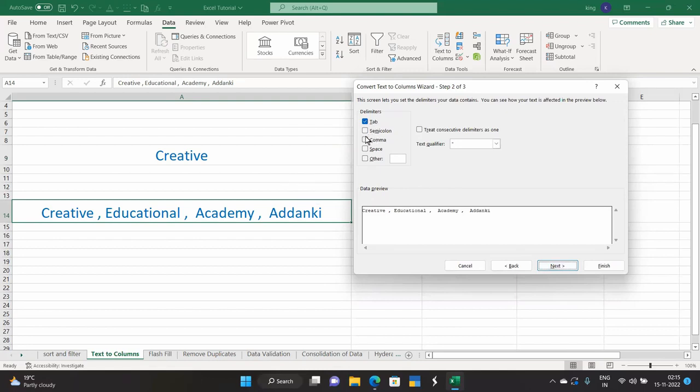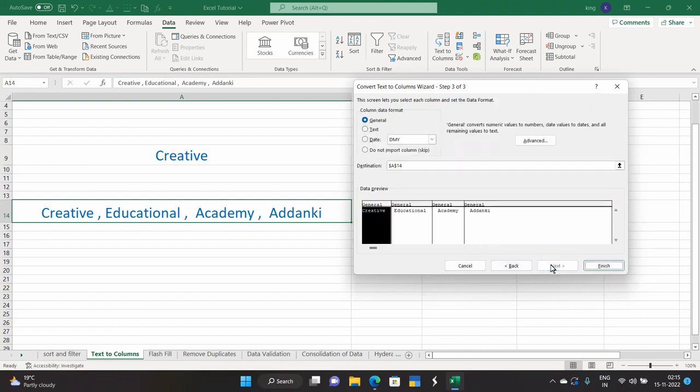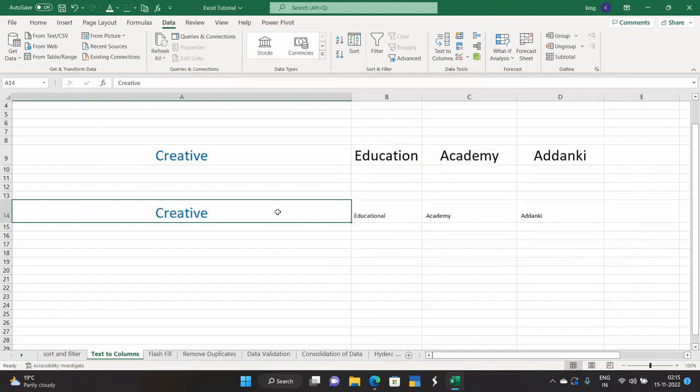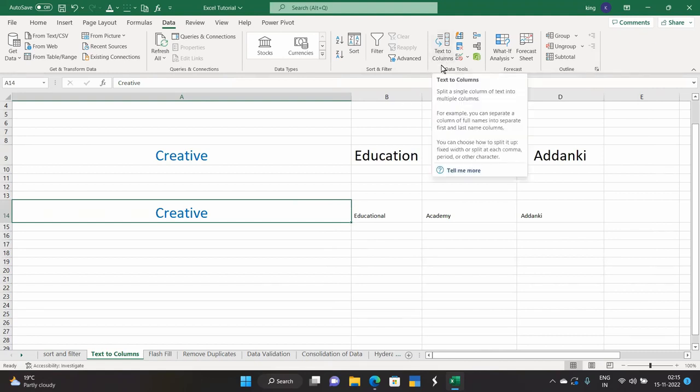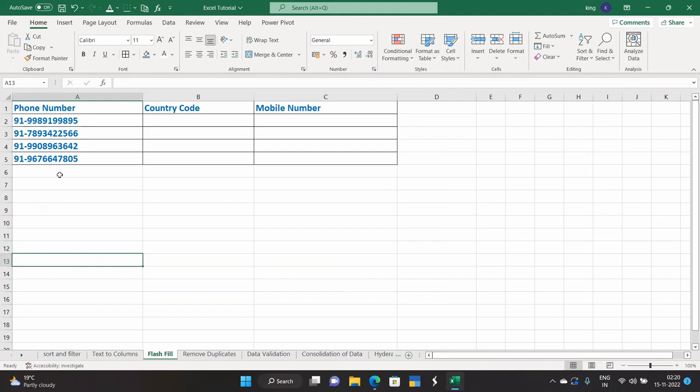Generally the default is tab, but for us it is comma. Once I select comma, we can also select multiple delimiters. I have only comma here, so I selected comma and I'm clicking on next. Finish. Automatically the data is adjusted into 4 columns. In this manner, delimited text or text separated by spaces can be adjusted into multiple columns by using text to columns. Now let's see the example that we are considering for flash fill.